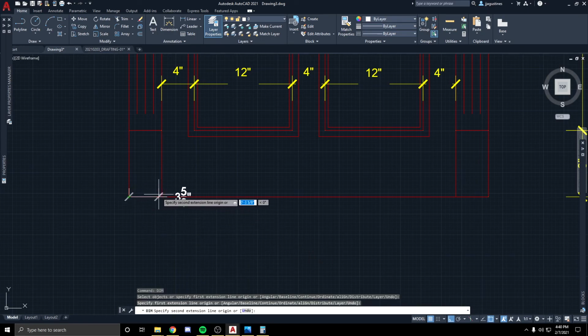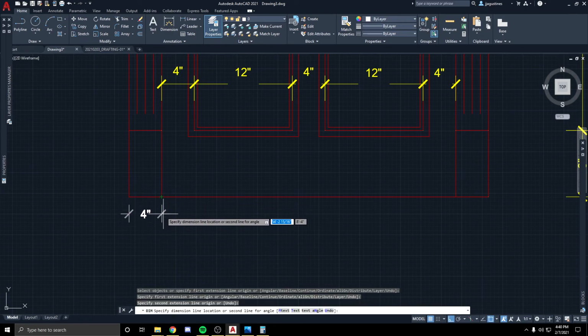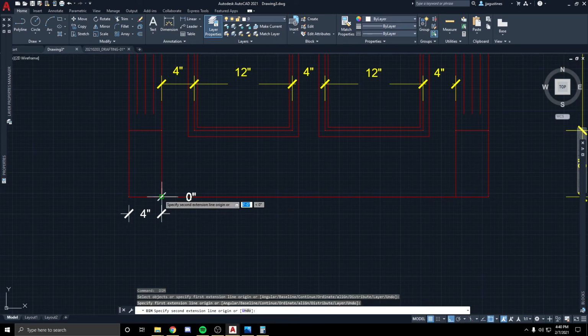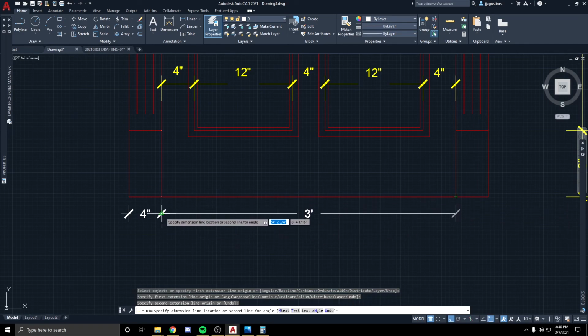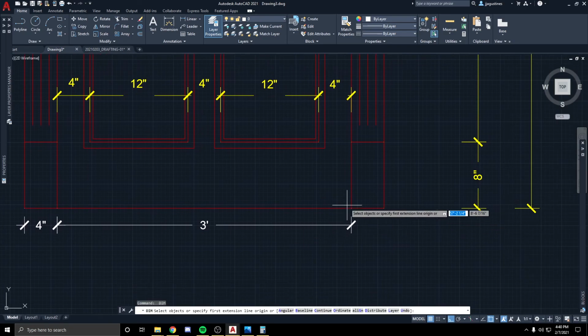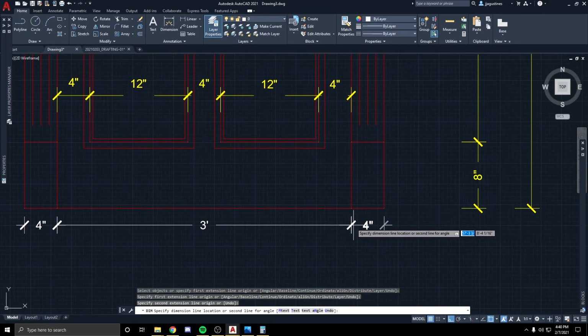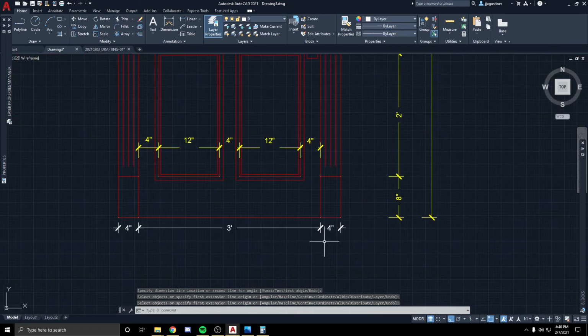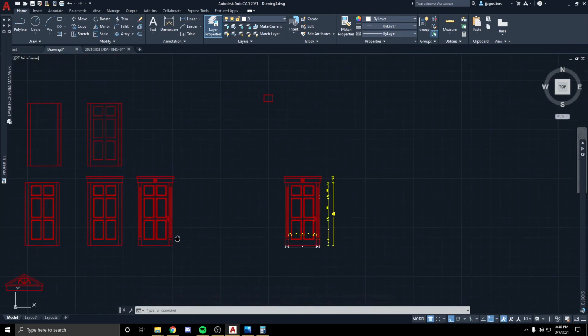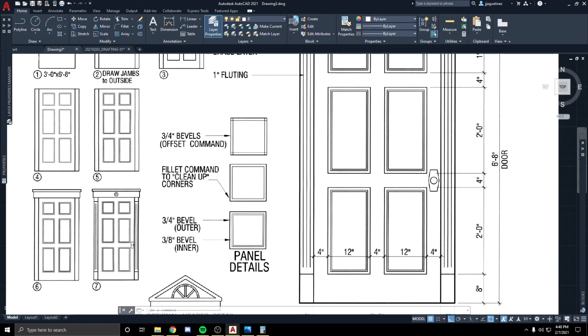You're going to grab a corner, choose a corner, and drag down. And we're going to do this for the entire door. So we're going to go across first, and then you could pull your dimension down, so on and so forth. And once you finish this, you are now ready to move on to your leader lines, which will be these callouts.